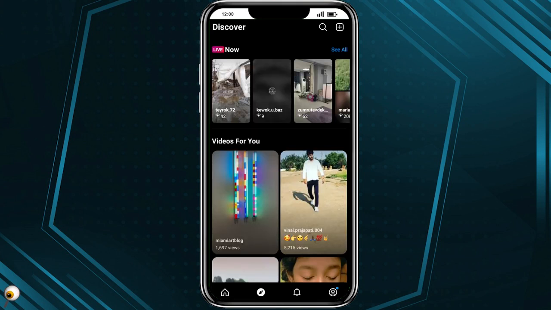Thus, the process of uploading IGTV video for your Instagram account has been completed.